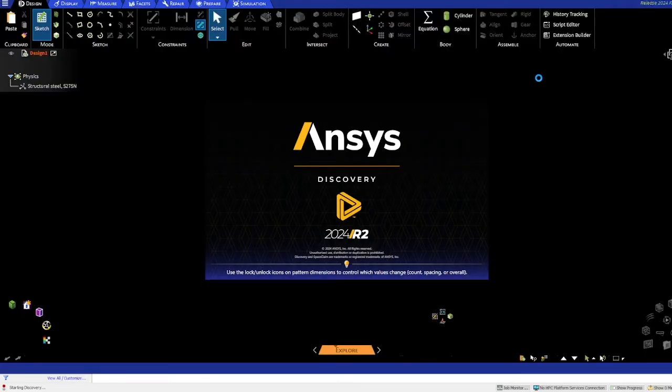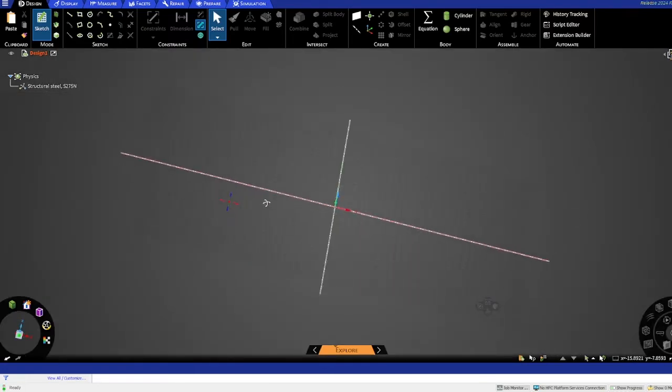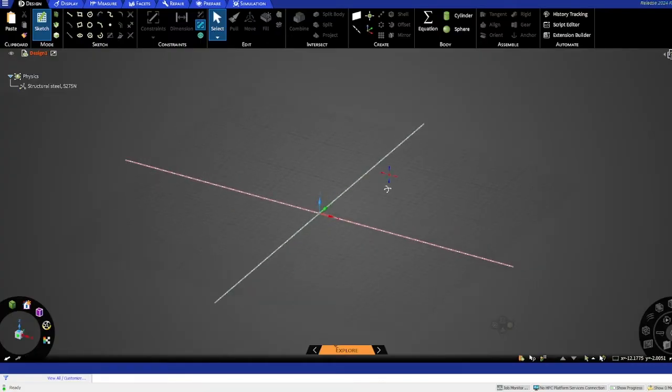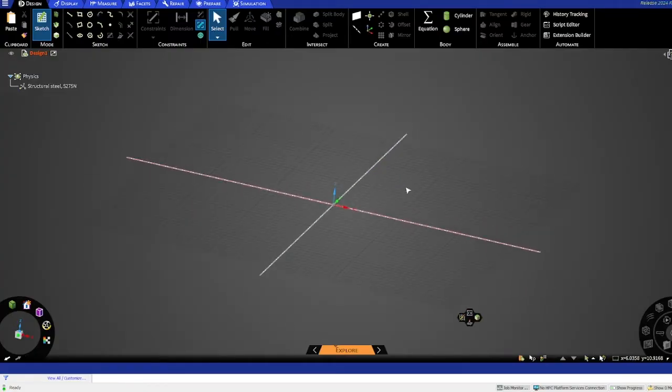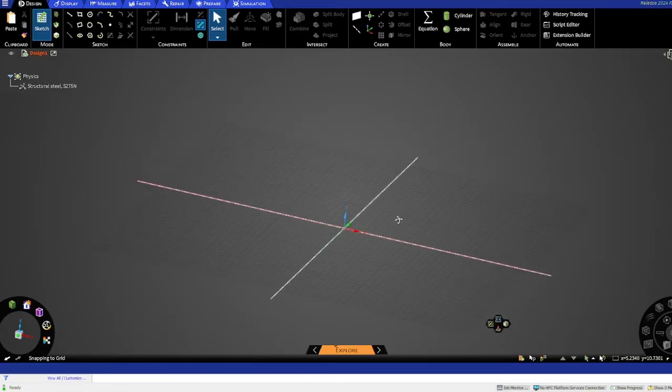So once Discovery has loaded, you're going to find yourself in kind of this large infinite volume. And this is where we're going to be doing most of our work today. You can pan the volume by using your middle mouse button. It navigates very similar to SolidWorks, but if you want to pan, you have to use the control key and kind of drag your icon around.